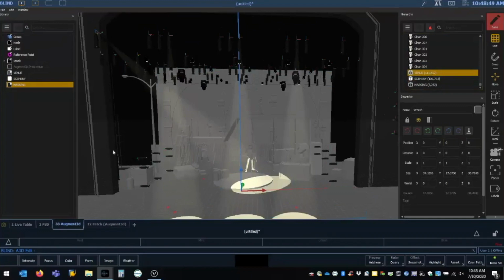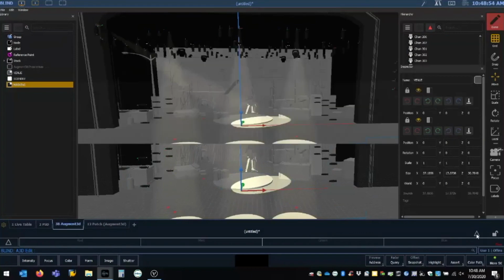If we bring in something with a different origin, so let's look at the drummer now.